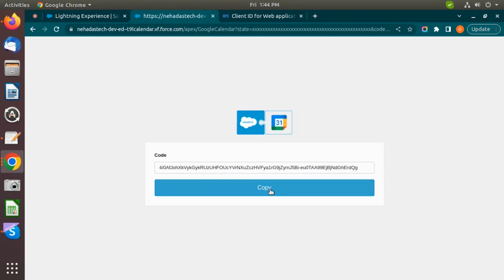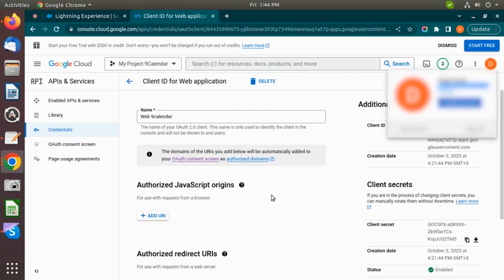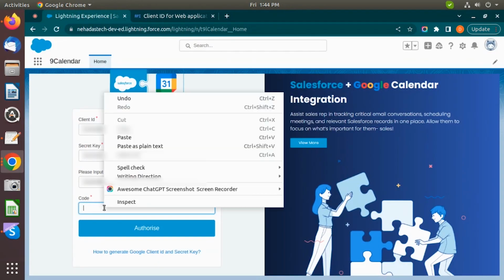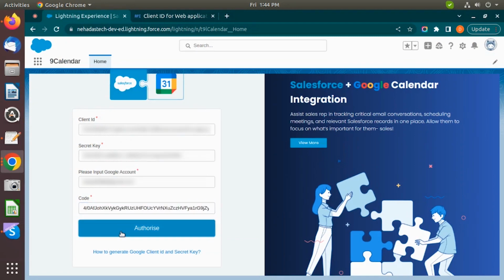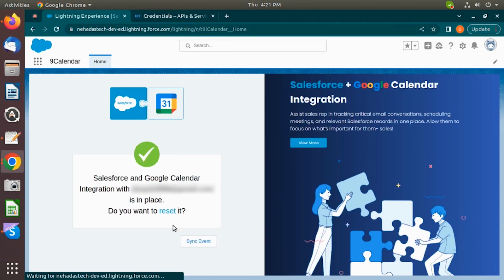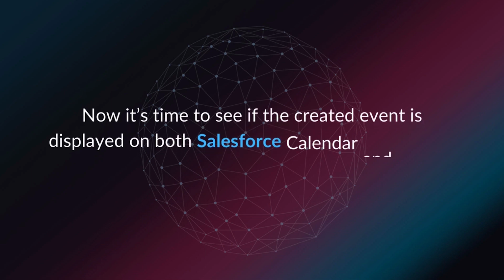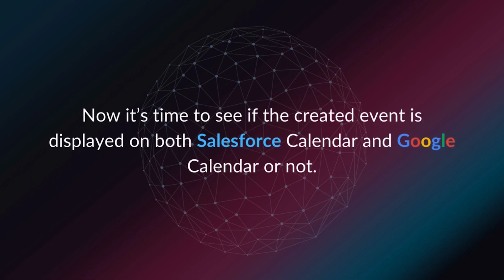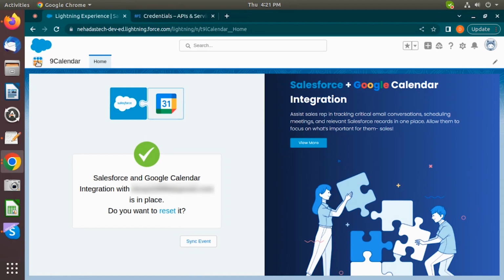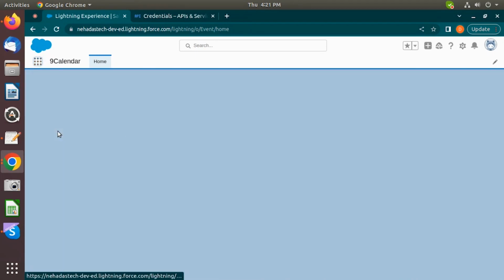Copy the one-time code. Now you need to visit the 9Calendar login page, paste the code and click on Authorize. Finally, your app is configured with Salesforce. Now it's time to see if the created event is displayed on both Salesforce Calendar and Google Calendar or not. You must click on App Launcher, search for Calendar and click on it.